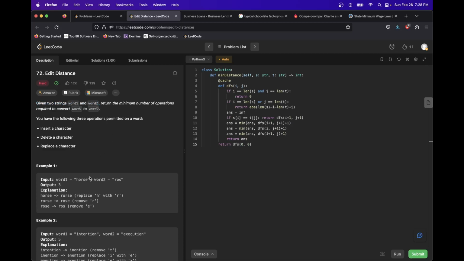And the reasoning is as follows. Dynamic programming is when you have a certain question you want to ask. Can you turn horse into ROS? And this question relates to sub-questions. For example, if you deleted H, that takes an operation. Is it any better to try and turn ORSE into ROS, as an example?